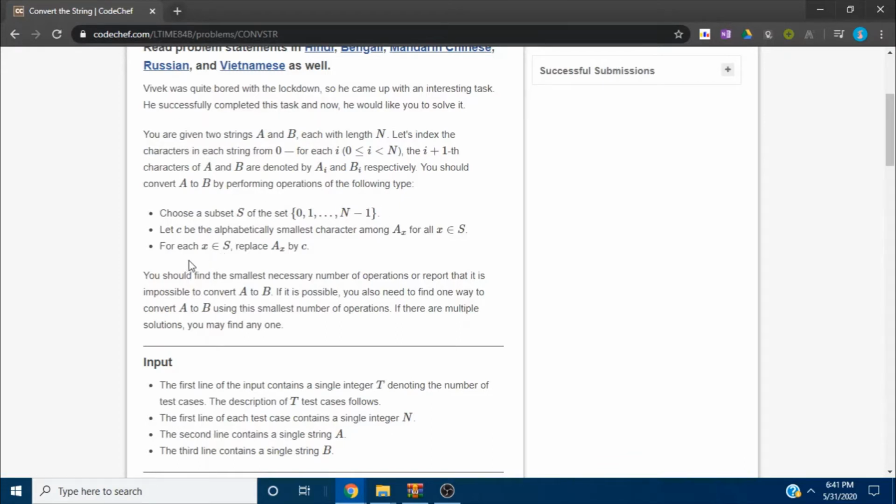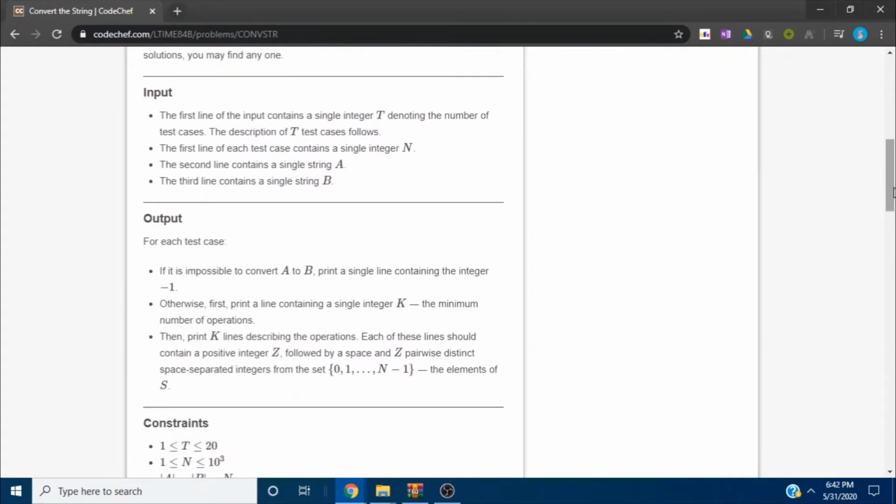After choosing that subset, we need to replace all the characters in that subset of string A with the smallest character present in the subset. So let me explain the sample test cases given in this problem.